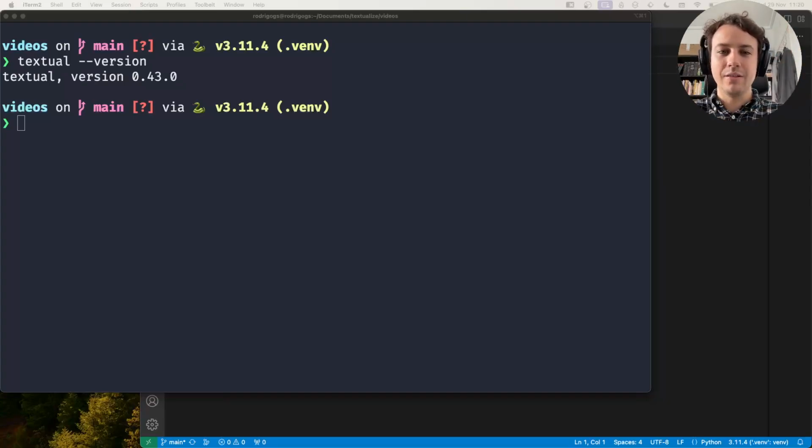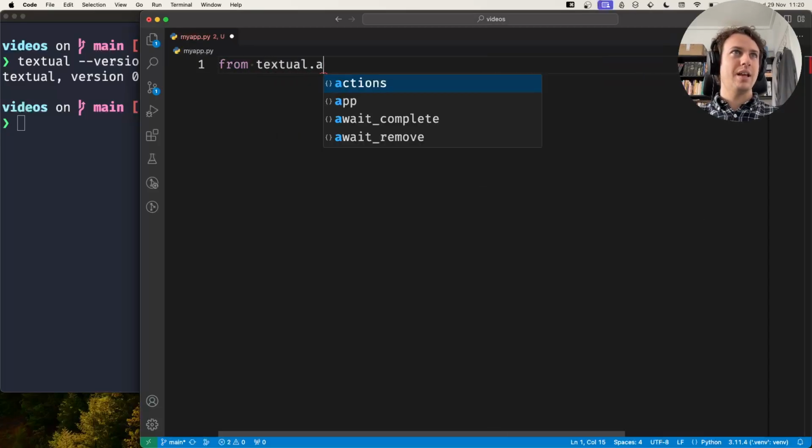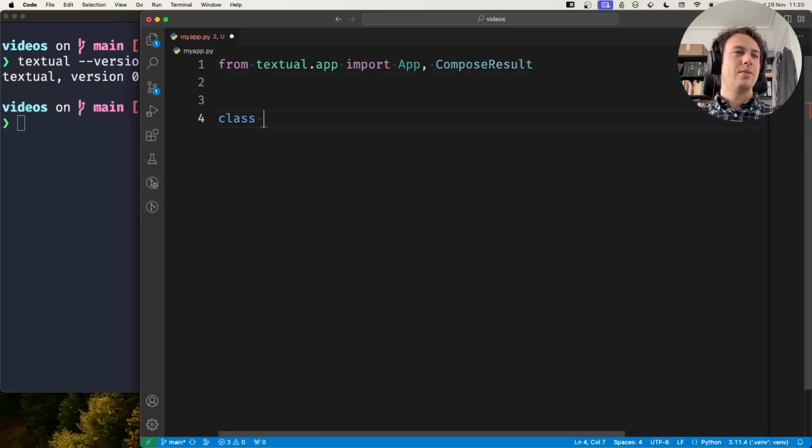I want to show you how you can create a Markdown editor with live preview in a couple of lines of code. It's going to be ridiculously short. So I'm going to go ahead and create a very basic app. From textual.app I need the app and the compose result. And now I'm going to create a Markdown editor class.